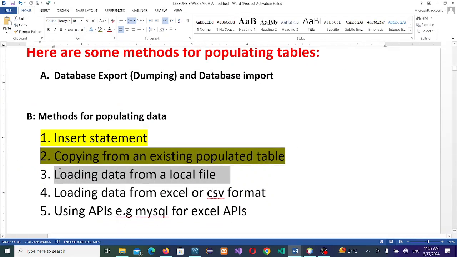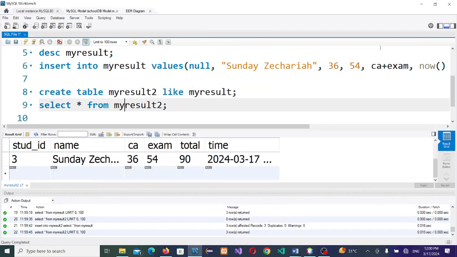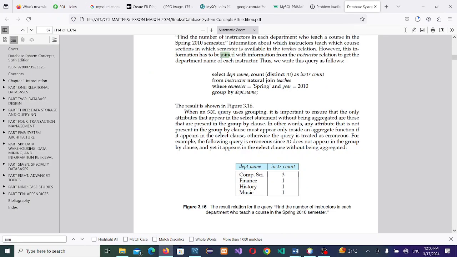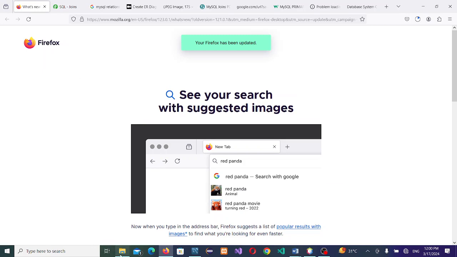There's loading from local infile. Actually, I've explained to you that there is a problem with MySQL 8. For you to do it, you have to do a lot of settings, and I don't want to tamper with my server settings. But you can always check from here. You see complete information about, where is it? Sorry, I've opened it somewhere.